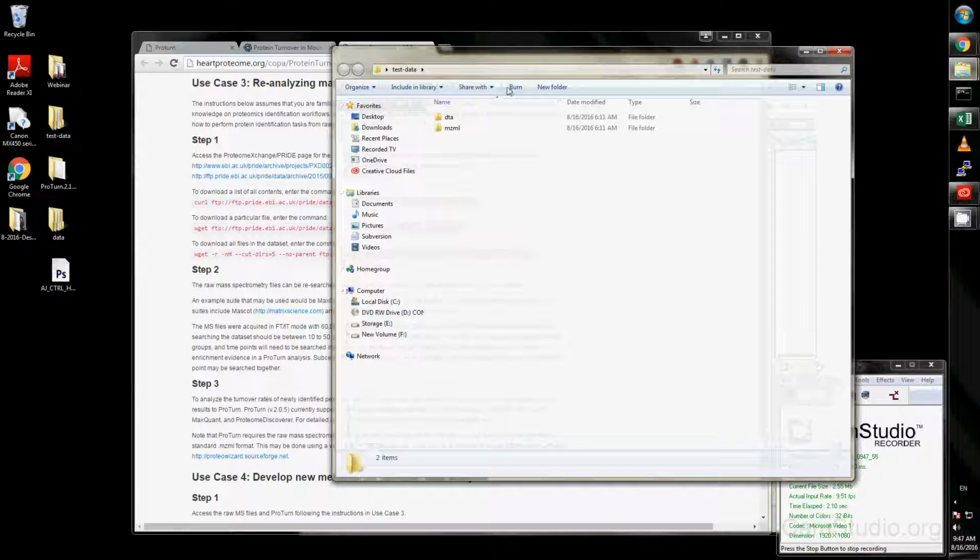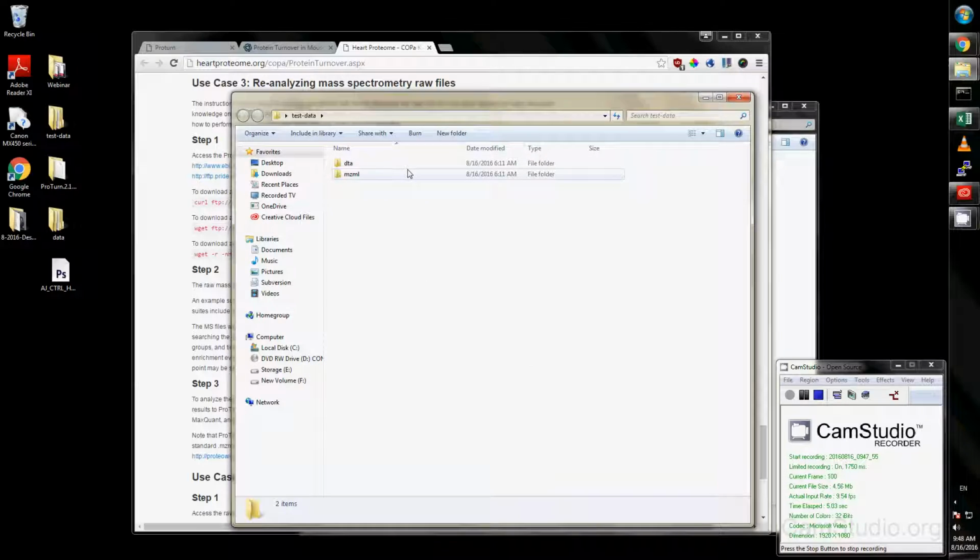To analyze the data files with ProTurn, both the search output files, which are DTA files in this case, and the mzML files must be stored in a particular folder configuration so that ProTurn can identify which files are associated with which time points and which fractions. Inside the mzML folder, there must be one subfolder for each time point. And inside of each time point folder, there must be one folder for each mzML fraction. Within the DTA folder, there must be one DTA file for each time point.